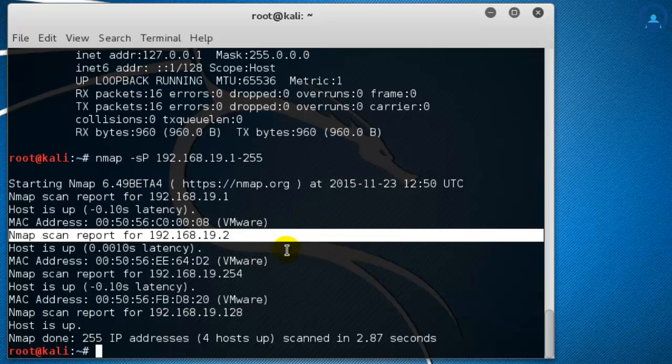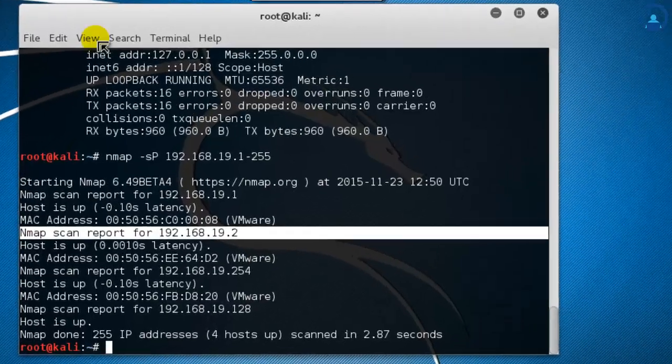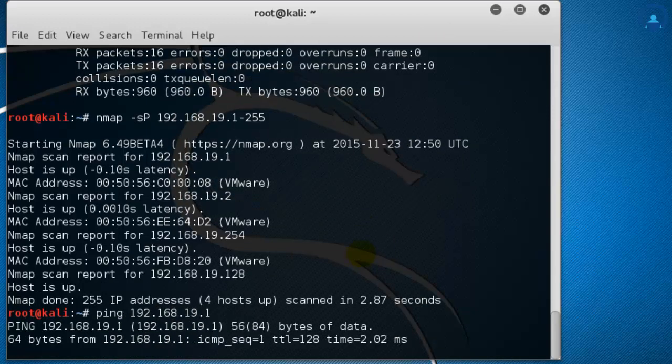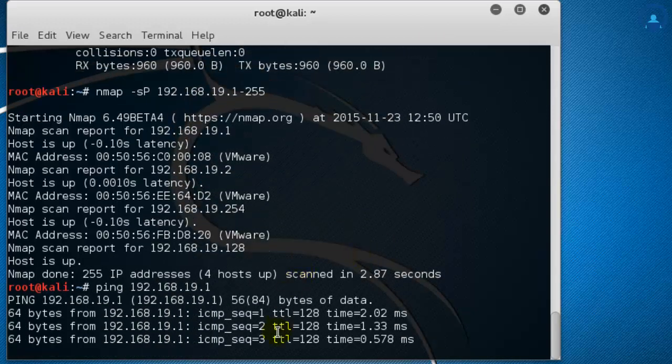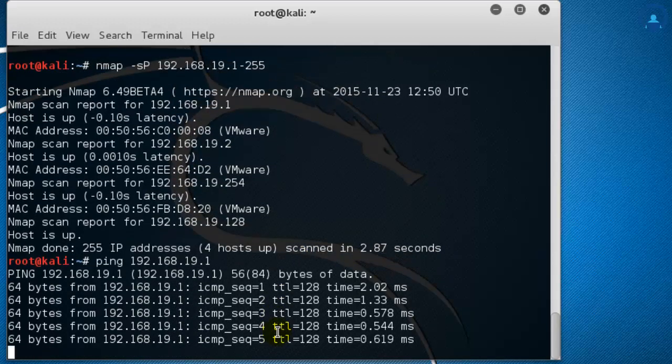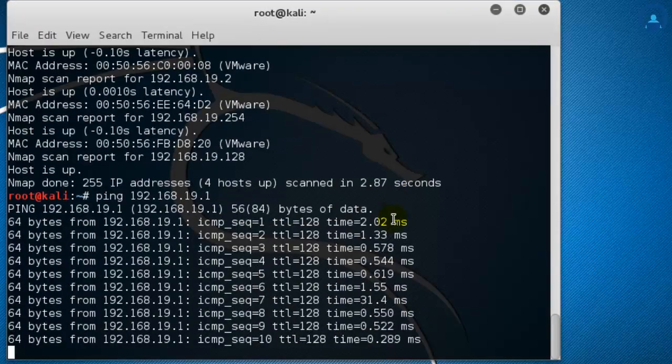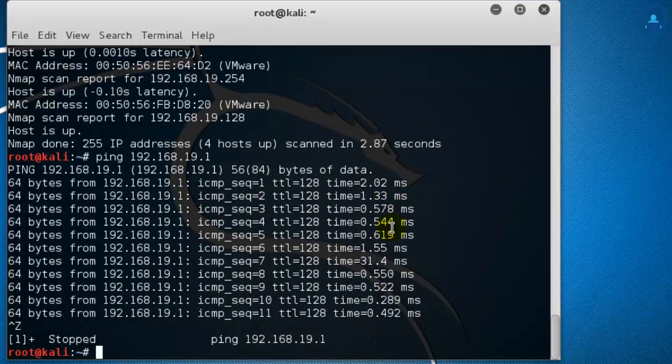operating system. I don't know where it got it from, but I believe that Windows has already taken its own network interface over here. So I'm assuming that 192.168.19.1 is my own IP address. I'll just go ahead and try to ping it over here by typing ping 192.168.19.1. As I told you in one of my previous tutorials, I can go ahead and gather information over here.